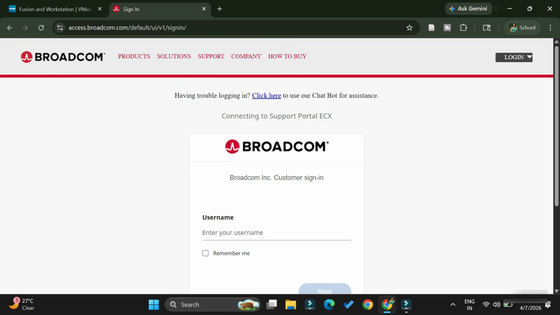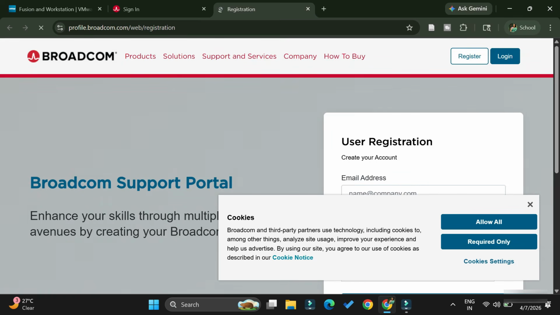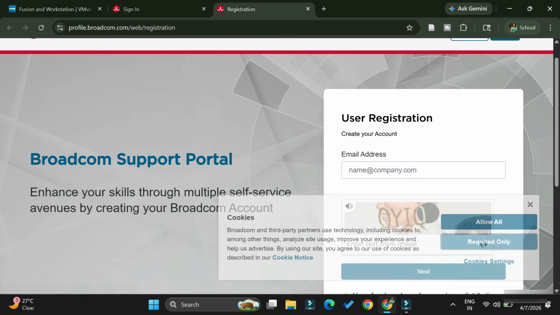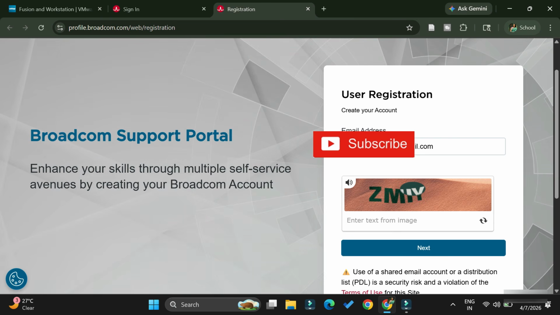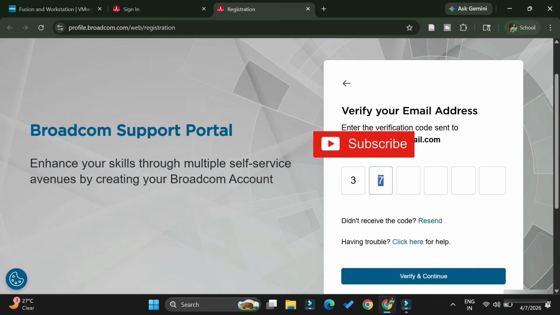For this, you need to sign up or register. Here at the top you can see we have a login option. Just click on that login. Here we have options for sign in and register. So I'm going to click on register. Now it will redirect me to the user registration page. Here you need to provide your email address, then enter this code and click on the next button. After this, it will send you a verification code on your email. You have to go to your email, enter the verification code which has been sent, and click on verify.